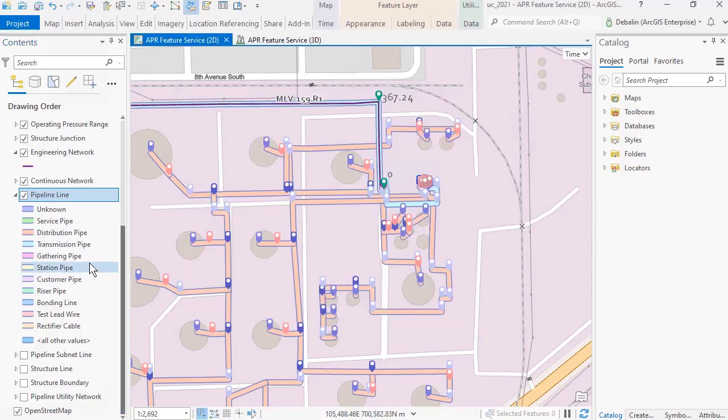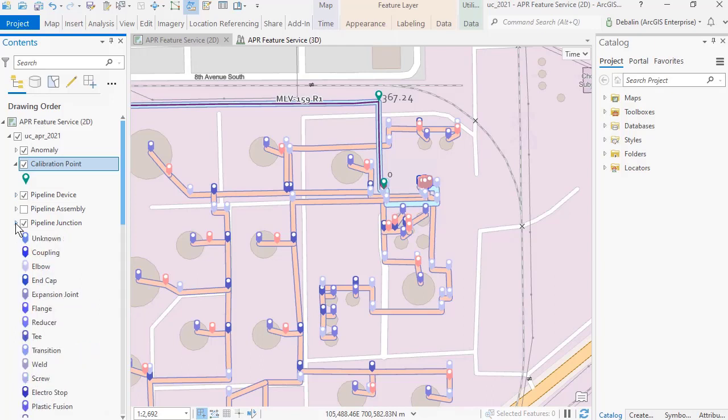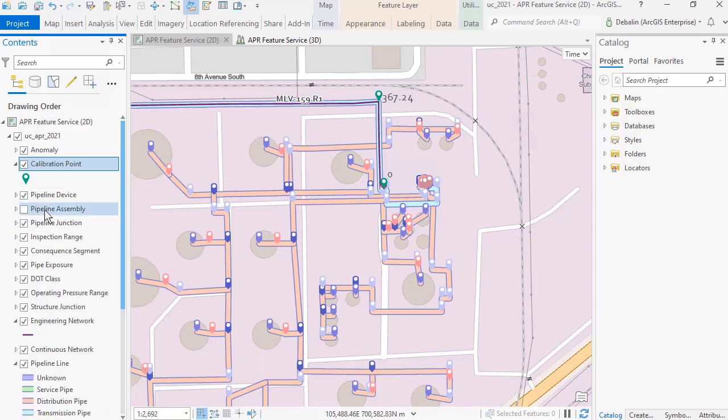In this map, we also have a couple of LRS networks, such as the continuous network and the engineering network, the calibration point feature class, a few LRS events, as well as some utility network feature classes, such as the pipeline device and the pipeline junction. All of these layers are coming from a feature service which was published to Enterprise 10.9 from Pro. We can verify that from the source section in the properties.